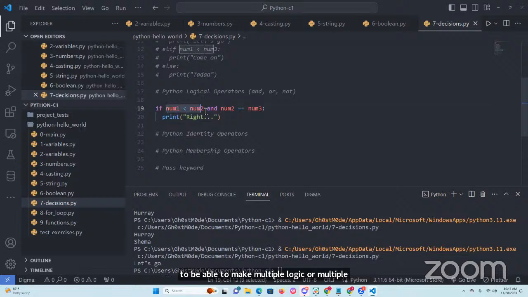It allows me to make multiple comparisons. So I'm checking this first. This will result in either true or false. Then it will check this one as well. This will also result in true or false. This block will only execute if this and this are both true.